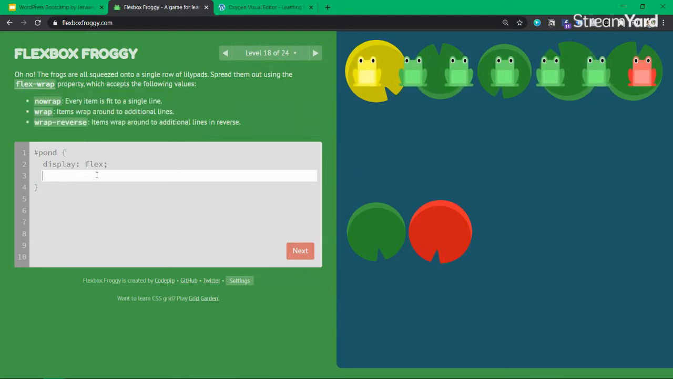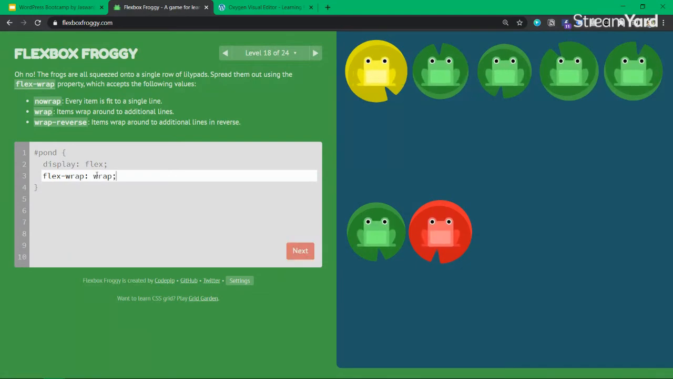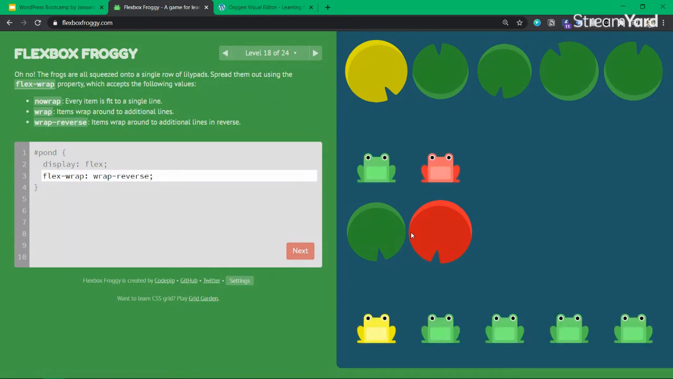First thing we will see is how flex wrap works. So flex wrap, let's just ask it to wrap itself. Now you can see that they have wrapped. That means whatever space they are taking initially, if that is overflowing, they go to a new line. So that's what wrap means. Let's also see what wrap reverse means. So they are wrapped, but the entire thing is reversed.